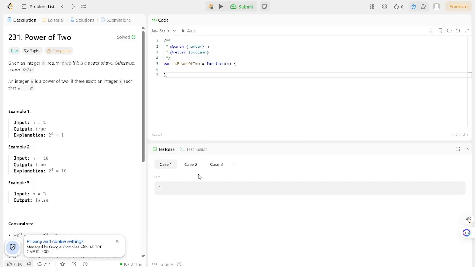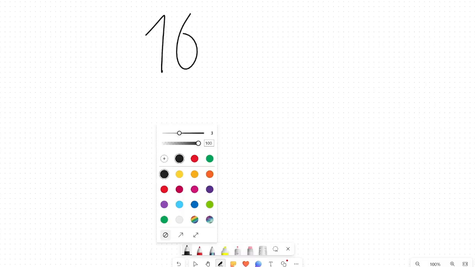And then each time we set n to n divided by 2. Because in a power of 2, every time the value is multiplied by 2, so we just have to divide it by 2 to get the reverse. I'll show you here, for example. Let's say we have 16, right? That is n.